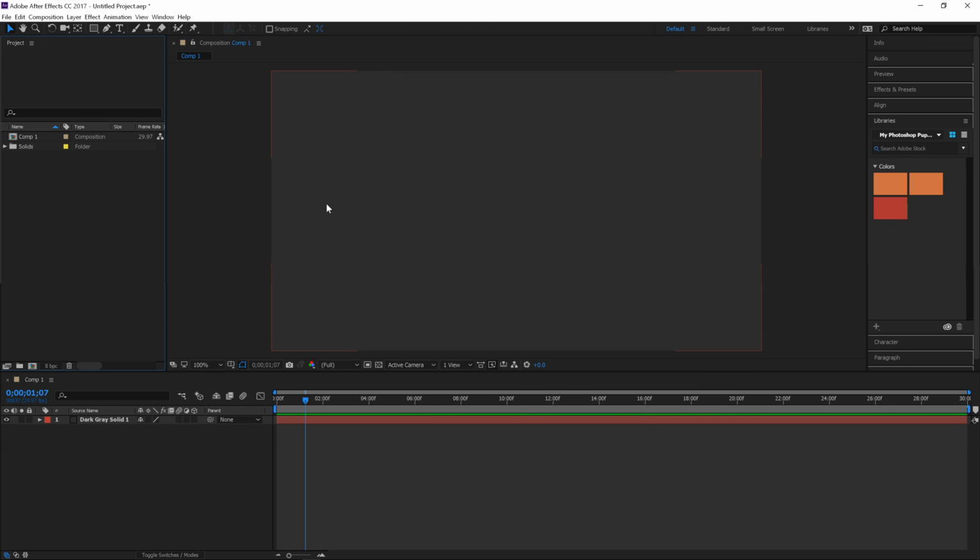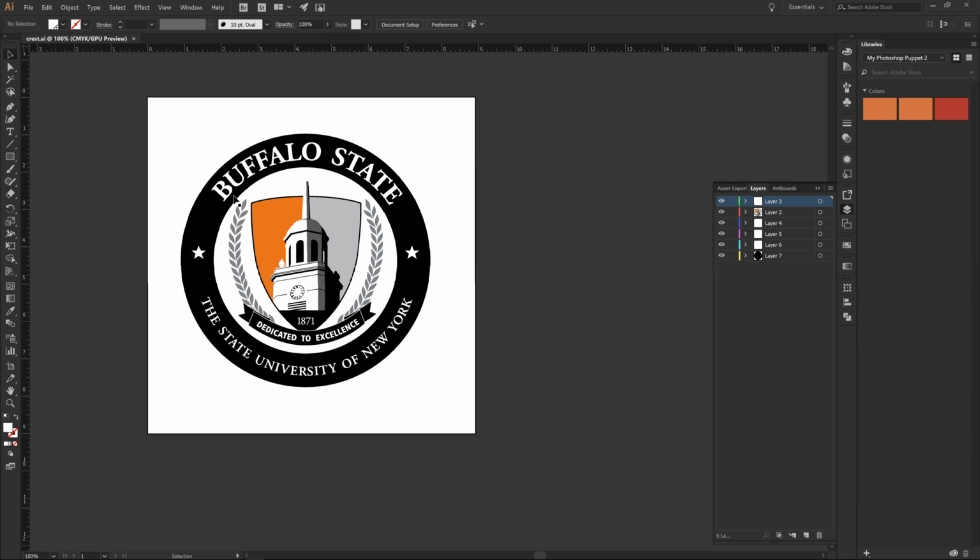All right, so I wanted to show real quick, if you had a logo piece that you might want to animate for your reel, what that process might look like. So I've got the Buffalo State logo right here, and I've broken it up into several different layers. You can see the layers, and you can break it up into more layers if you want, but you'll just have to animate them in more detail.